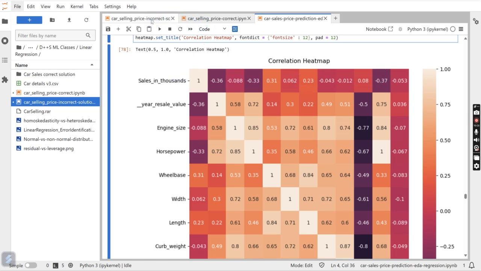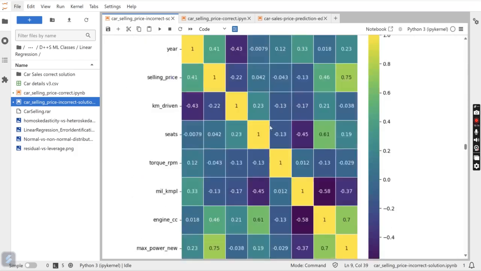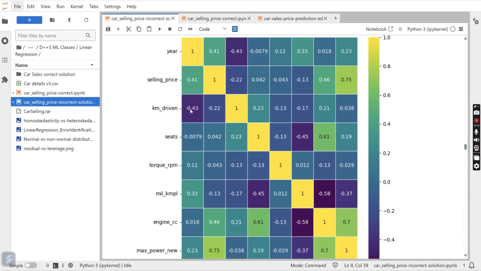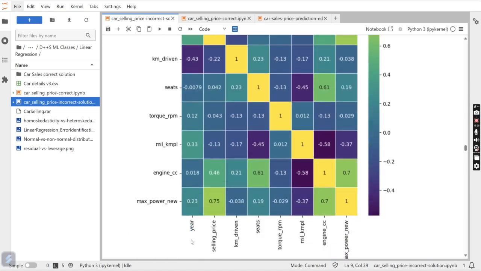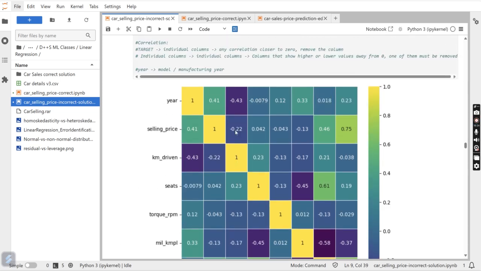But in the previous case where we have seen the correlations, kilometers driven had a direct impact. Look at only the second row, selling price. Selling price has a 40% correlation with the year, that means the manufactured year. Selling price again has a correlation with kilometer driven, but only 20%. Selling price has a very less, negligible correlation with seats. So seats has to be removed. Straightforward. No need to even think.